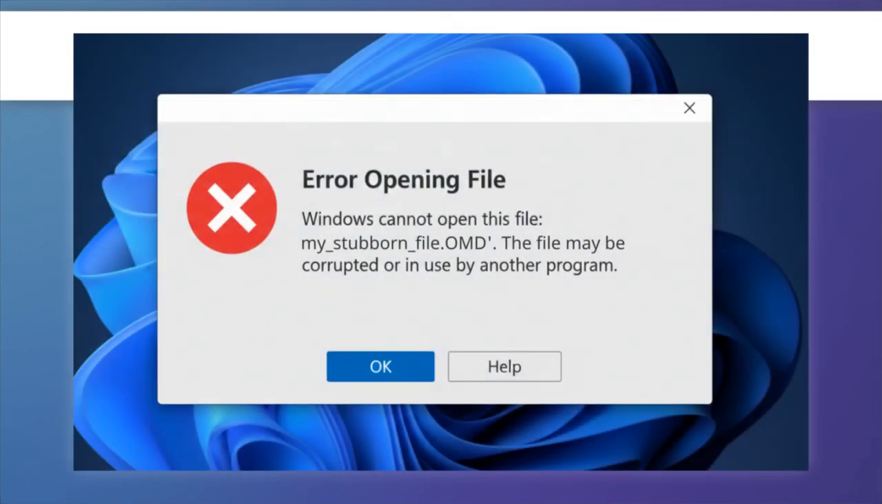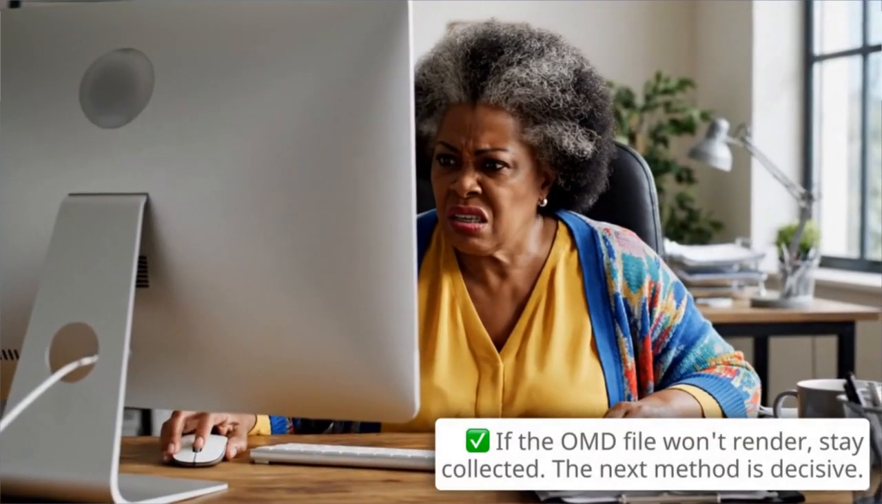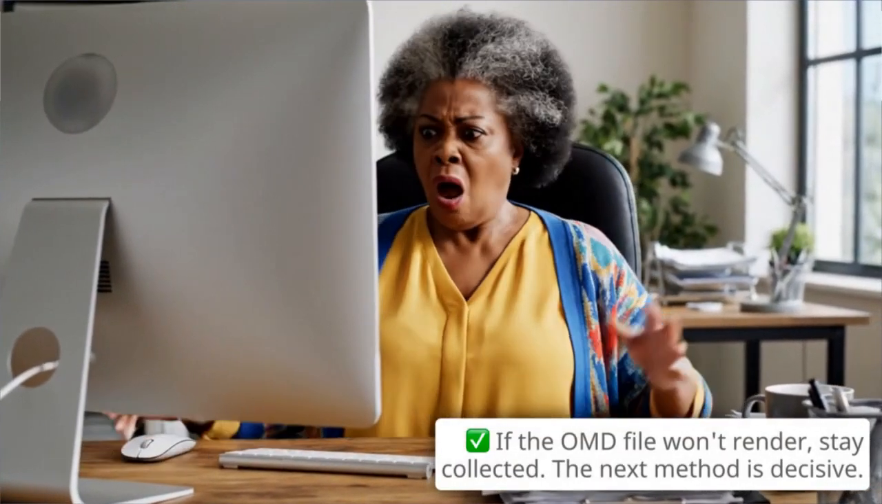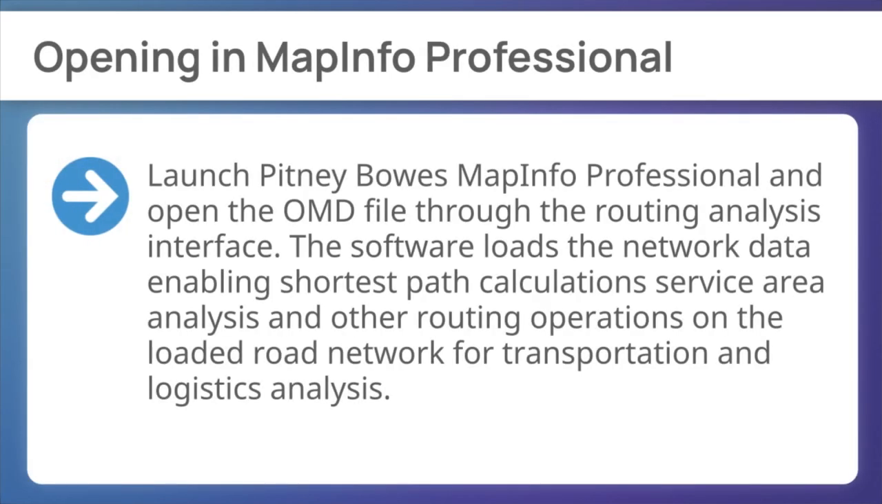If your OMD file will not open, do not worry. The highly specific nature of the OMD file means general fixes are useless. Let's quickly verify these essential items before we dive into the repair. First, opening in MapInfo Professional.